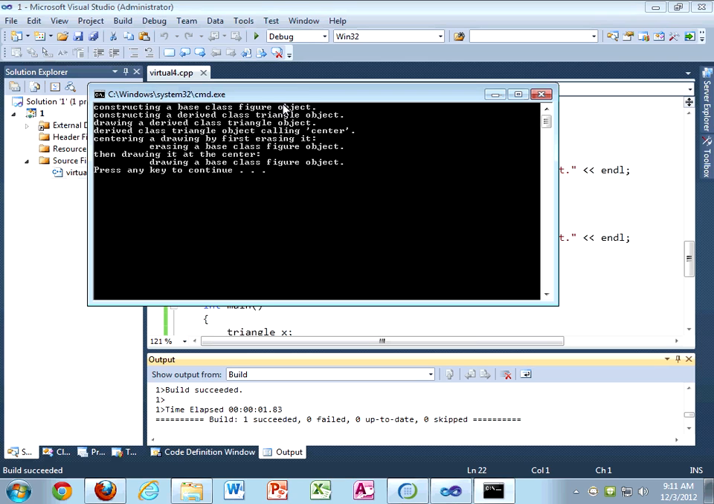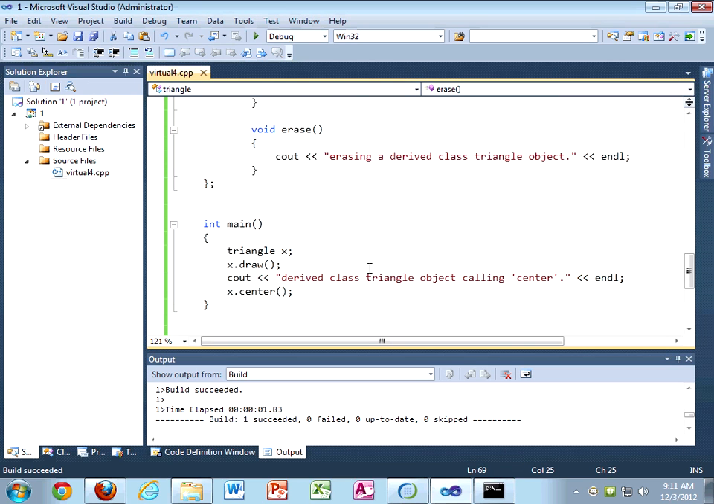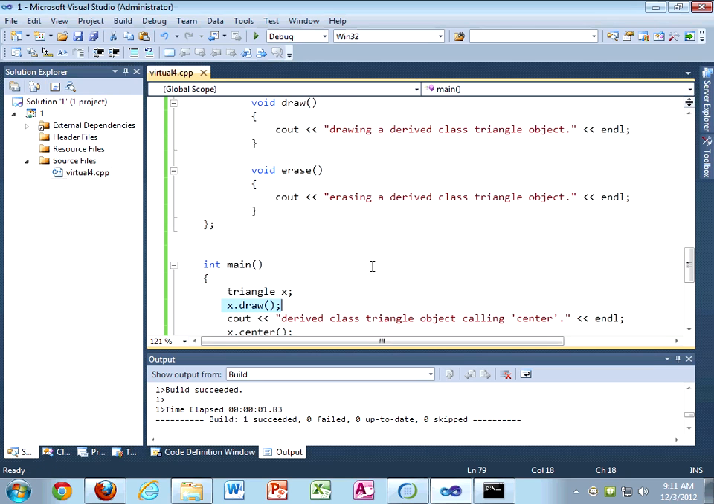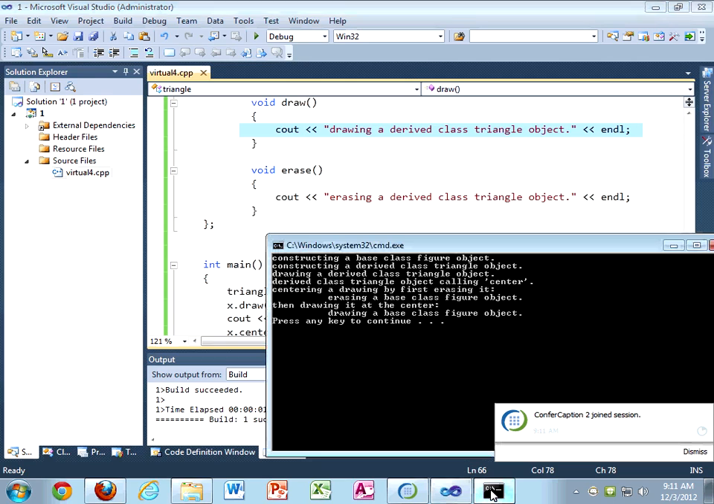So constructing a base class. But by the way, this is a good example of seeing the order in which the constructors are called too, right? Constructing a base class figure object, and now I'm constructing a derived class triangle object. Okay, drawing a derived class triangle object. That was from when I called x.draw right here, right? So this is the cout statement that came from the draw member function of the triangle class.